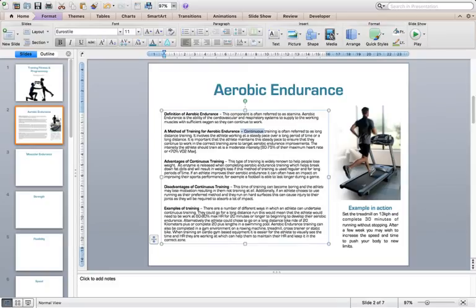I've then provided detailed description and explanation on the advantages of continuous training and the disadvantages of continuous training. Finally, I've provided specific examples of continuous training. I've talked about how you can do it in, for instance, long distance running outside, but I've also talked about gym-based stuff. So there are a number of different ways in which an athlete can undertake continuous training.